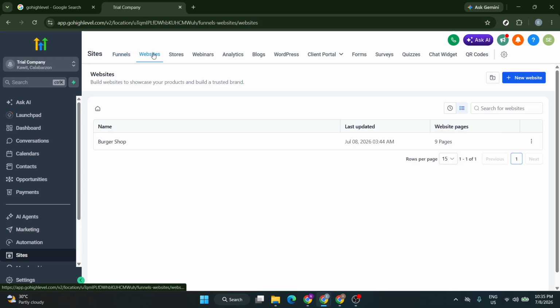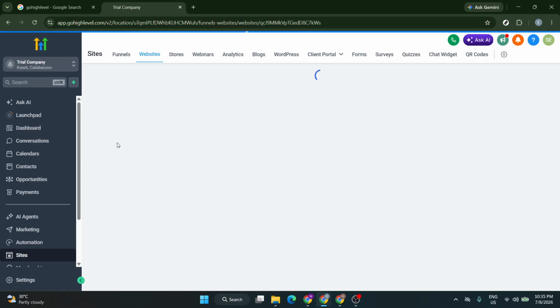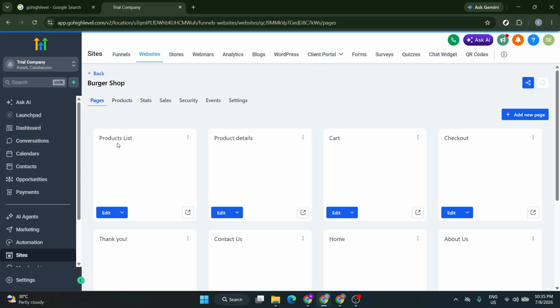From here, you have two options. You can either open an existing funnel or website if you already have one set up, or you can click Add New if you're creating something fresh. The goal here is simply to get into the website or funnel where you want the privacy policy page to exist. Once you're inside, click on Add New Page.